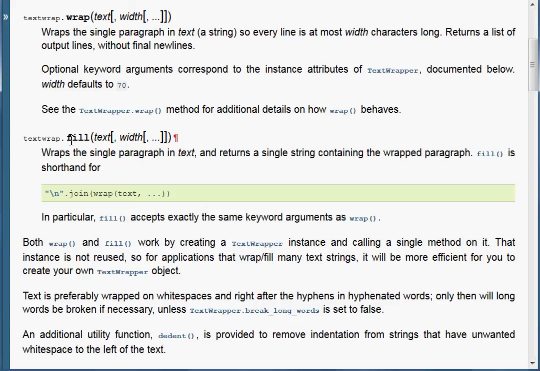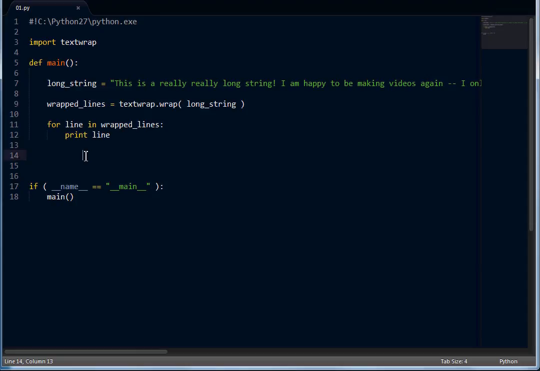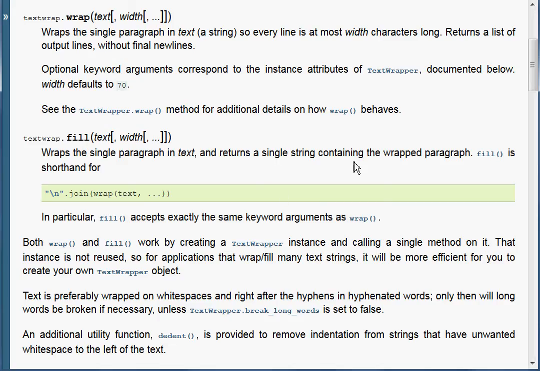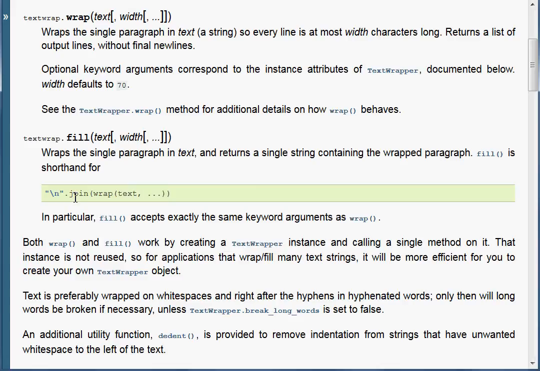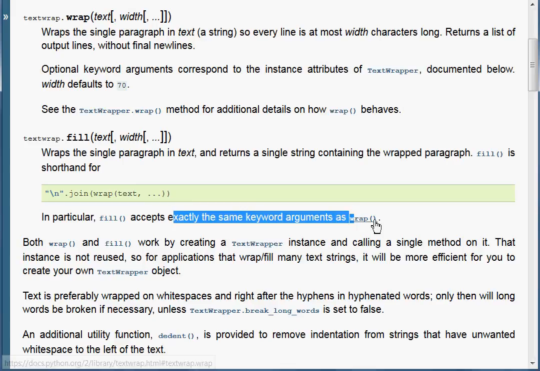The textwrap.fill function wraps the single paragraph in text, which is going to be the long string up here, and it's going to return a single string containing the wrapped paragraph. Fill is shorthand for newline joining all the array, the list that's returned by the wrap function initially, right up top here with our long string. The wrap function we just called just adds a new line at every single object. We can recreate this effect on our own if we wanted to, but I just want to show you how it works. And of course, it accepts the exact same keyword arguments as the wrap function.